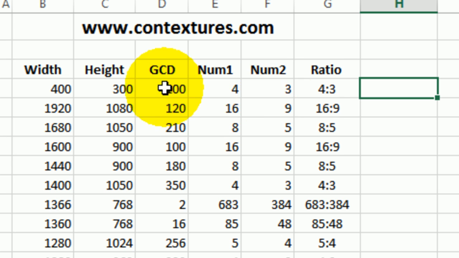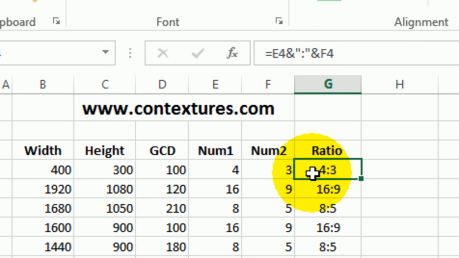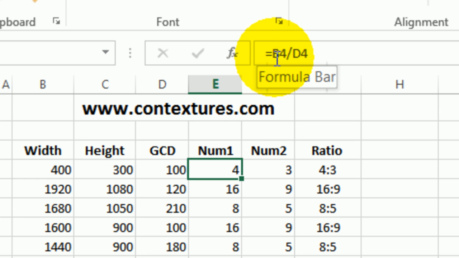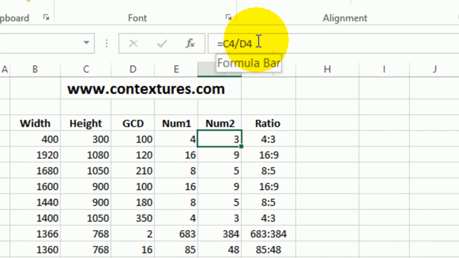Now instead of showing that in 4 separate cells, I could do it all in one formula. And if we look at the final number here, we're using E4 colon F4. So our first number is the width divided by the greatest common divisor. The second number is the height divided by the greatest common divisor.